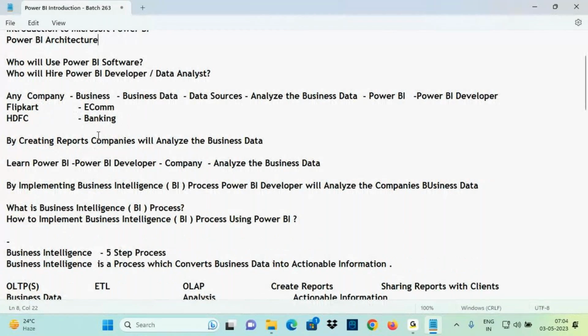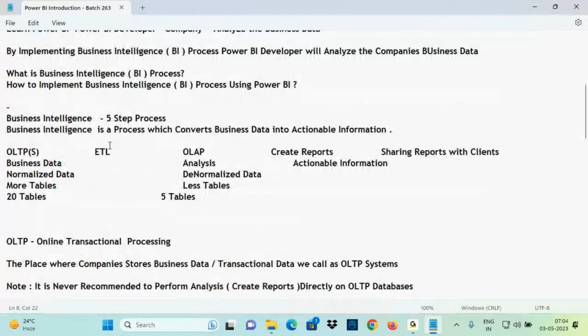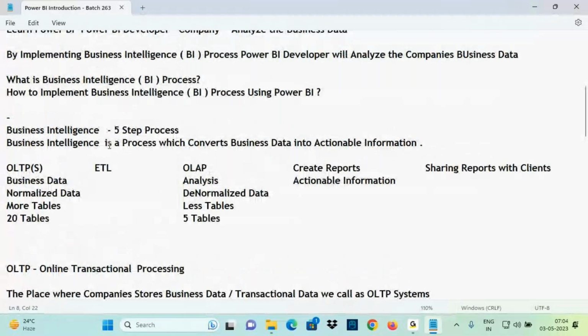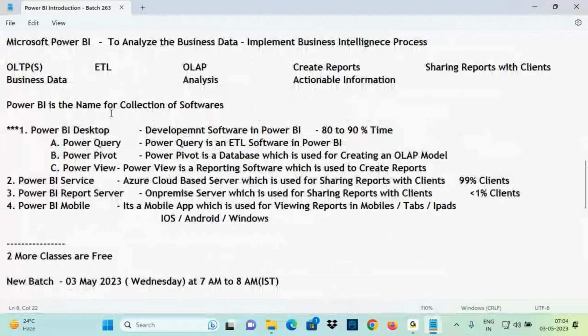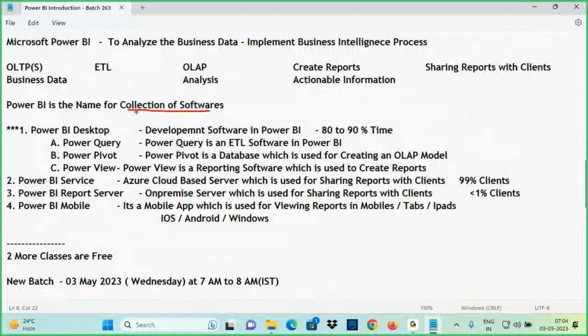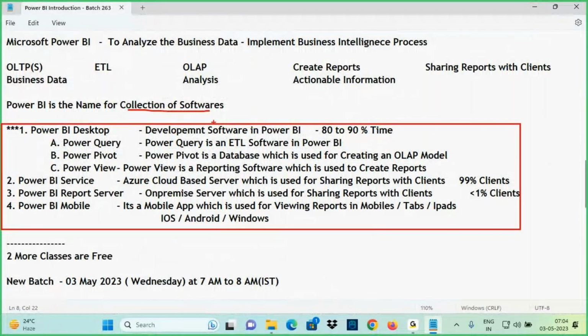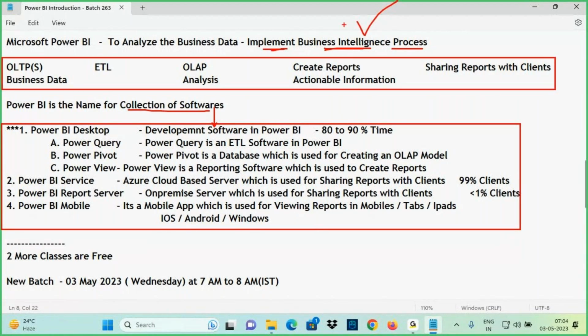Let me give you a high level recap of what we discussed in class 1. We said that Power BI is the name for a collection of softwares. These are the different softwares we have in Power BI. We use all these softwares to implement the business intelligence process. In the introduction class, I clearly explained what the business intelligence process is and how to implement it.